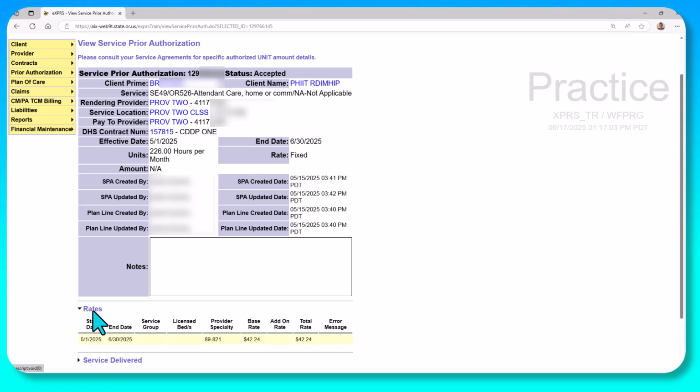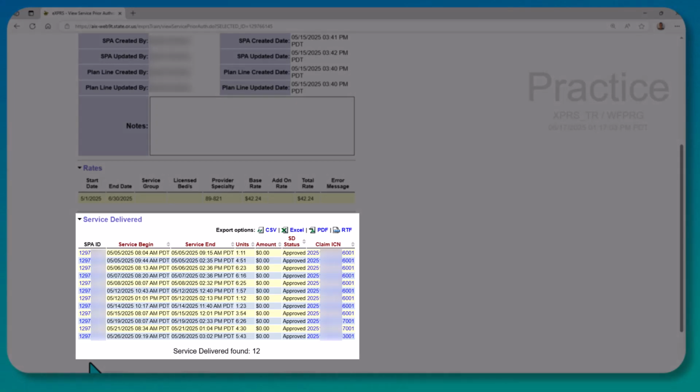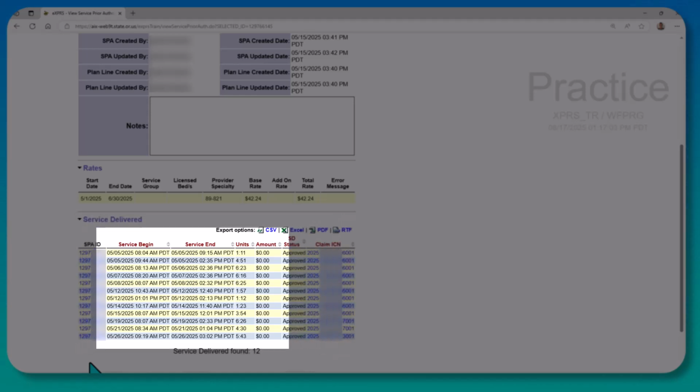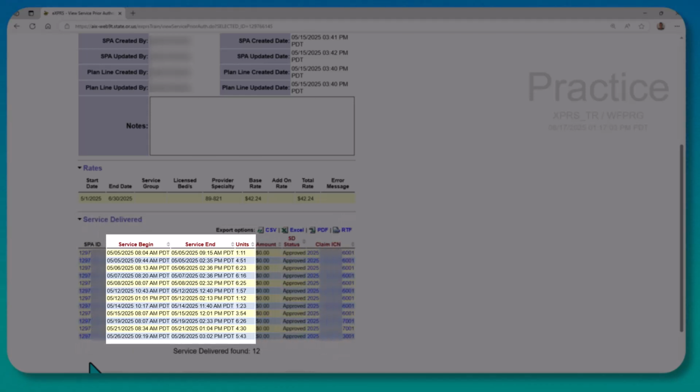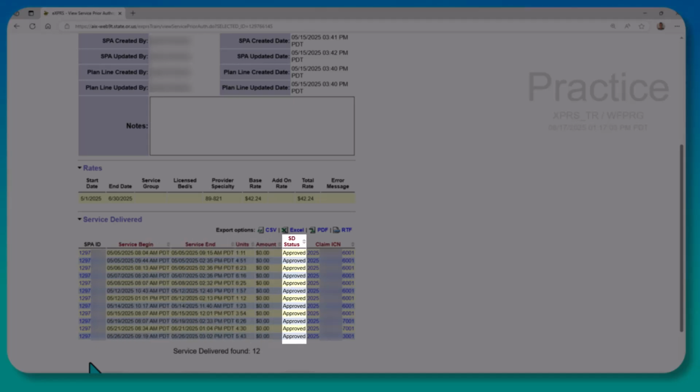Now remember that an authorization is created so that a provider can deliver service to an individual and then bill for it. So that's something else we can see here is each billing created against this authorization. Moving down a little further, I can click the Service Delivered section. And this shows me every service delivered billing entry that has been billed against this authorization. It displays details like when the shift started and ended, and also the status of the SD itself.